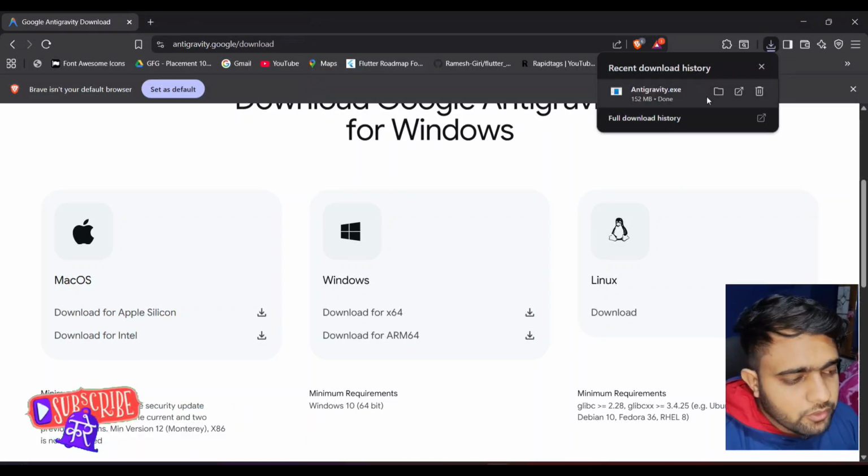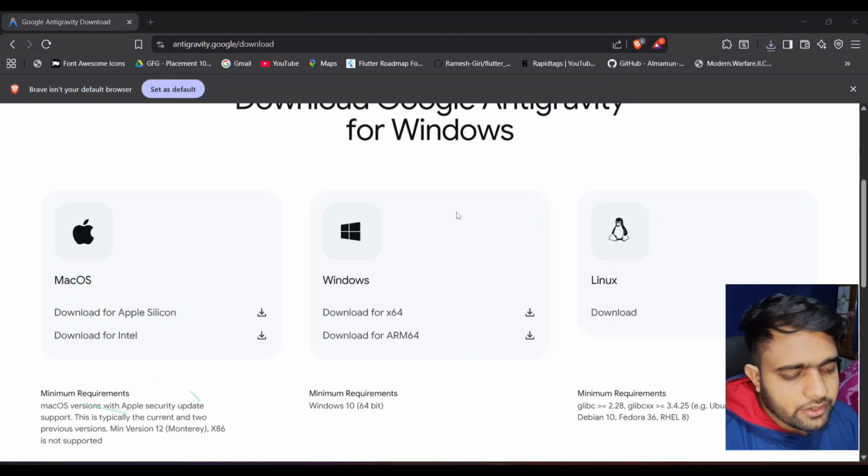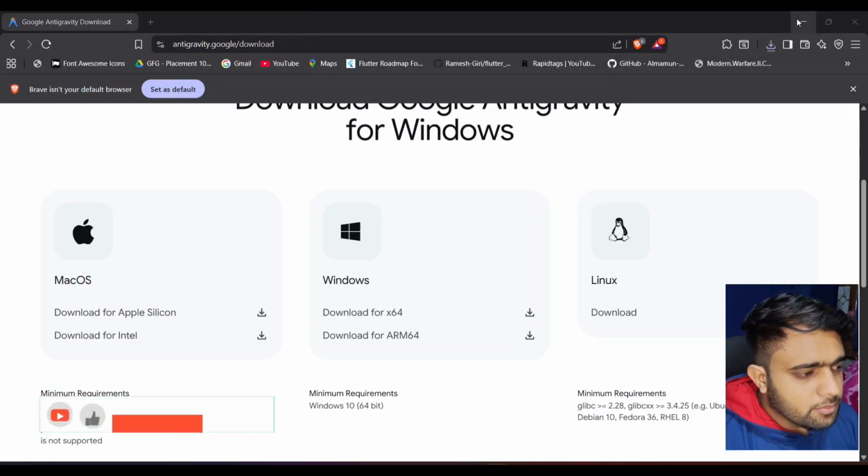So finally it's downloaded. Let's open it from here itself, and we'll try to install it. So let's open it and wait.